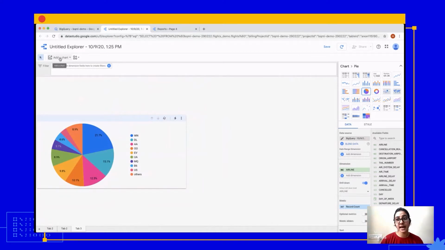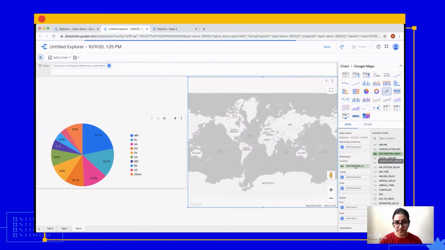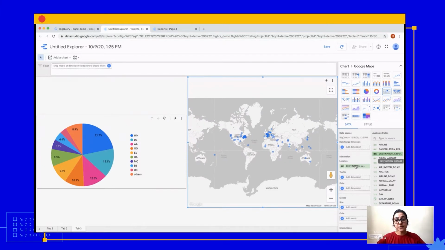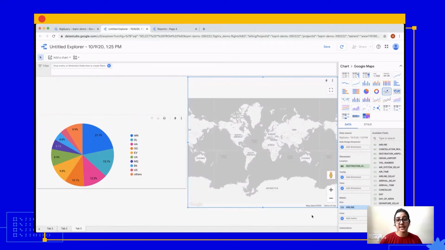In order for that, let me add a bubble chart. Okay, let me drag destination airport and drop it into the location. So this will give you an idea of which places the airports are a part of the destination airports. Now you can even do more fine-grained stuff, like if you want to figure out where is there more traffic, we can also take airline and put it into our size, and we can figure out the count of how many flights are departing from how many different destinations. This gives you a good sense of where is the traffic and helps you analyze further.